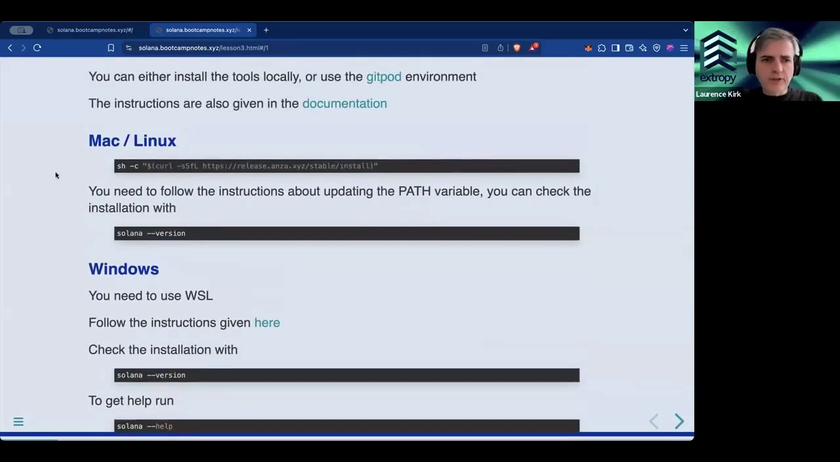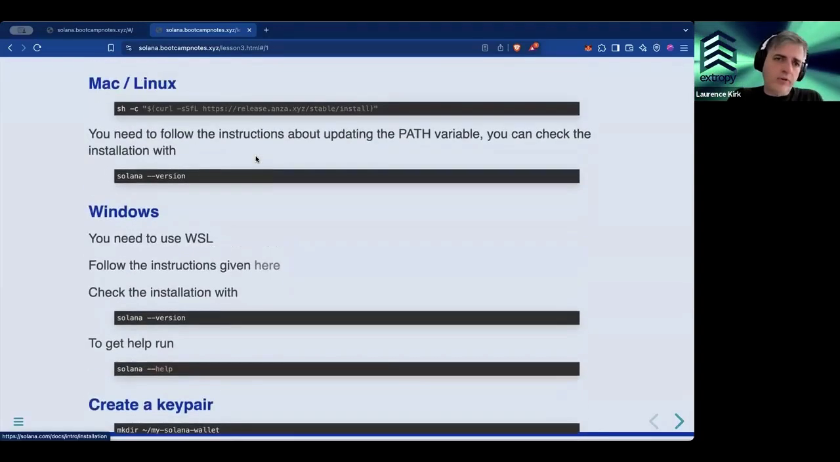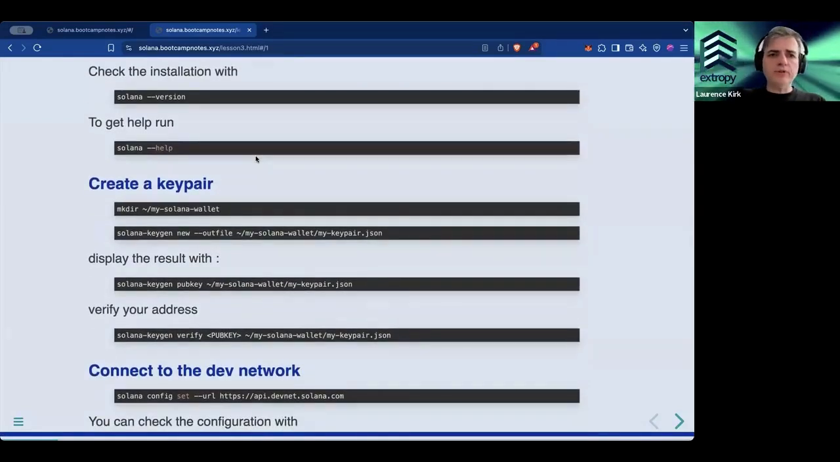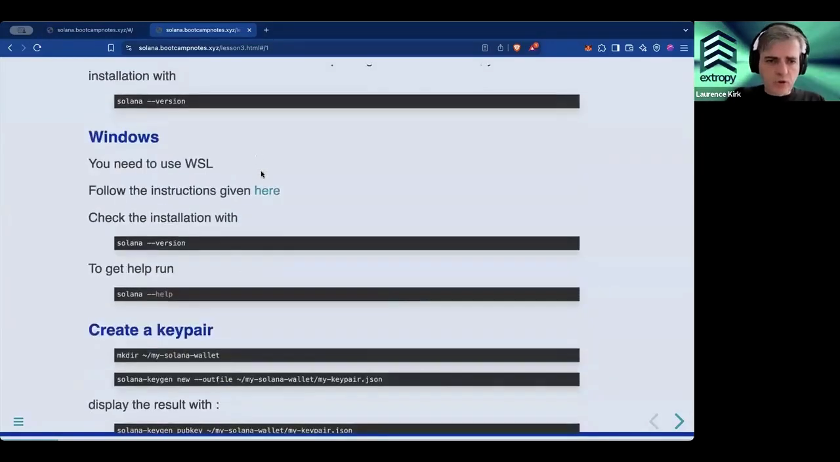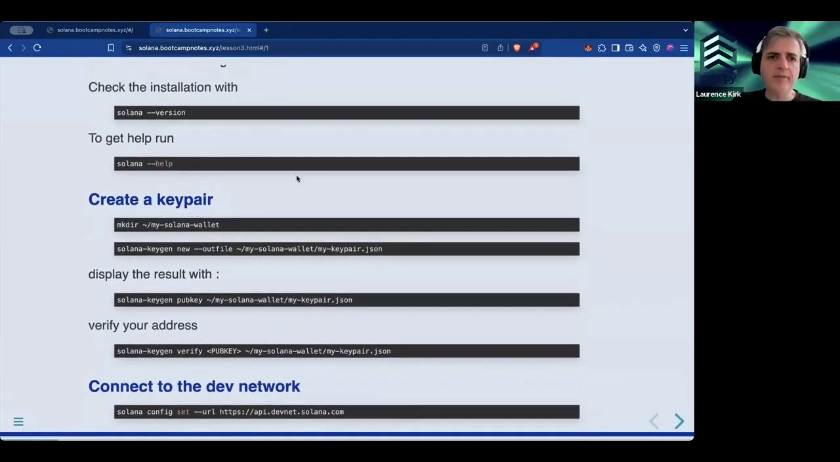But there's different instructions here depending on the environment you're in, so the operating system you're using, so Linux or Windows or Mac. But once you've got the command line installed, then you should be able to type solana --version, and then that will show that it's been installed correctly. It'll give you a version number, and you can also get help there.